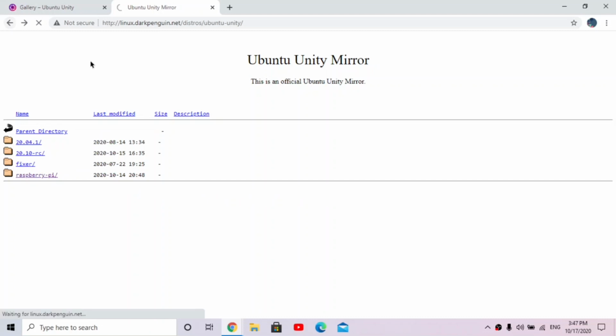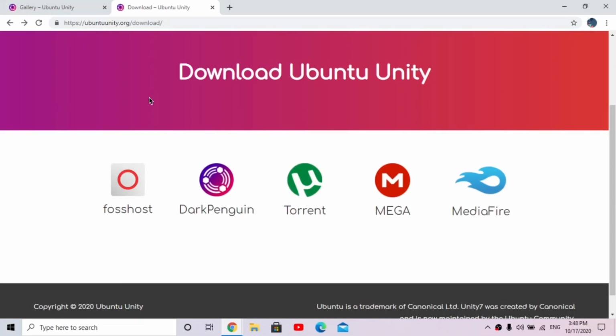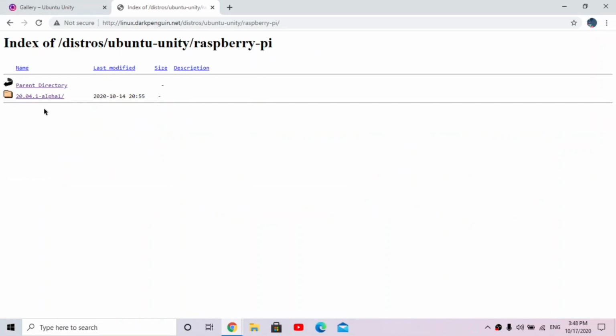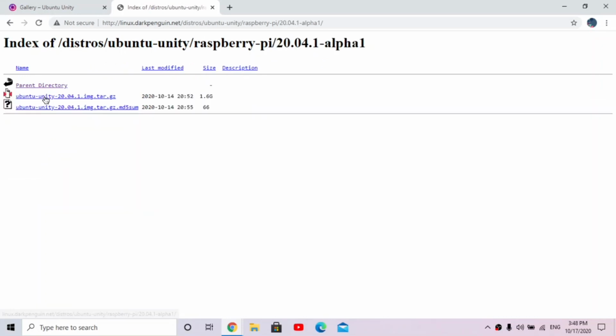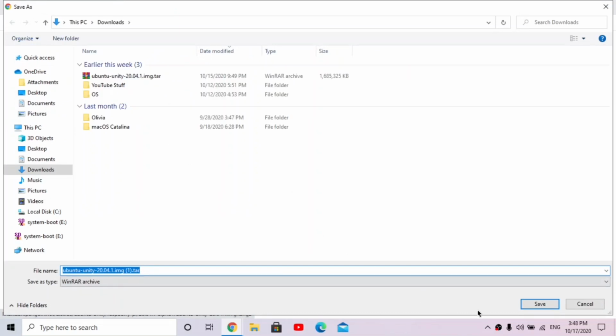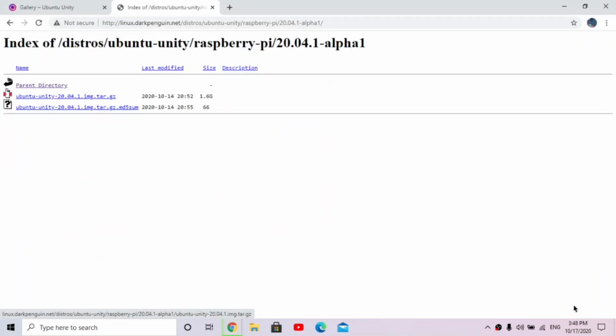So to download Ubuntu Unity for the Raspberry Pi, as of now, this is just when the video was out, it might be uploaded to this later, but there's only Dark Penguin available. So you go over to Dark Penguin, go to Raspberry Pi, go to 20.04 Alpha 1, and download the image.tar.gz. You're just going to click save and download that.